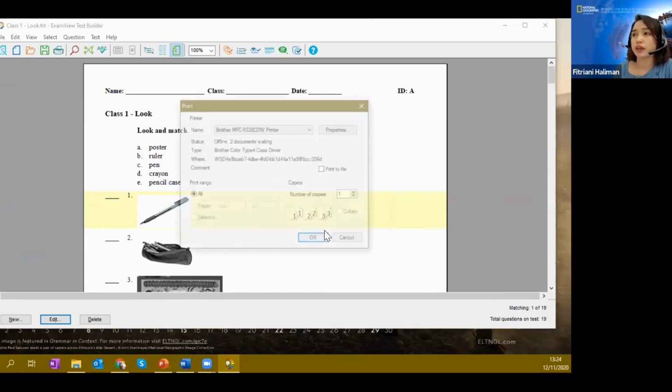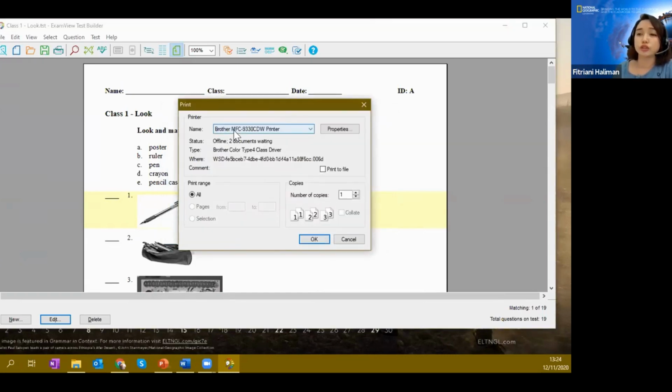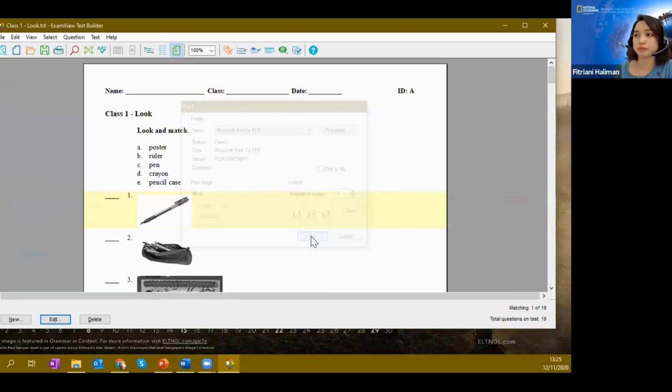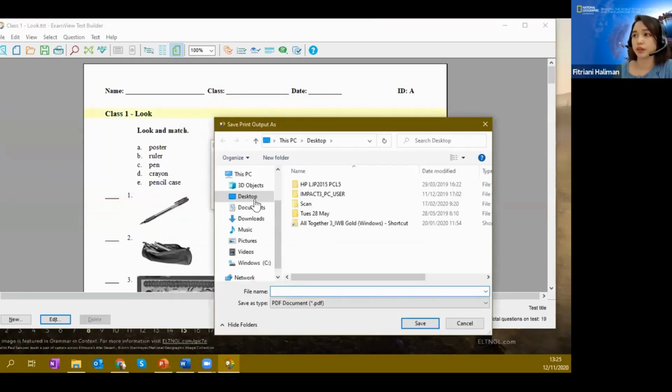After you click OK, you can choose your printer, so you can print it right away, or you can choose Microsoft Print to PDF to create a PDF file out of it. I'm going to put it in text again. Class 1 look. Now it's going to be in PDF type, PDF file.